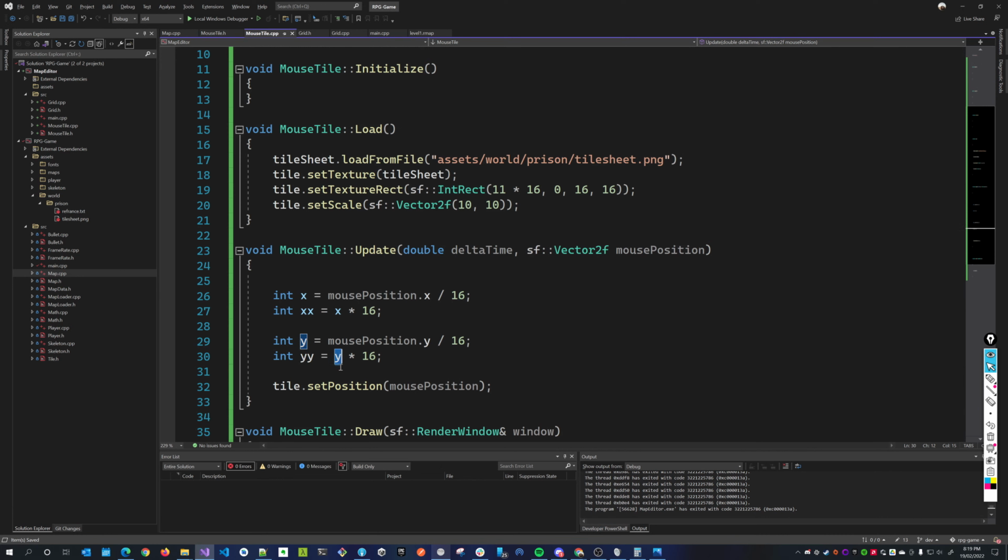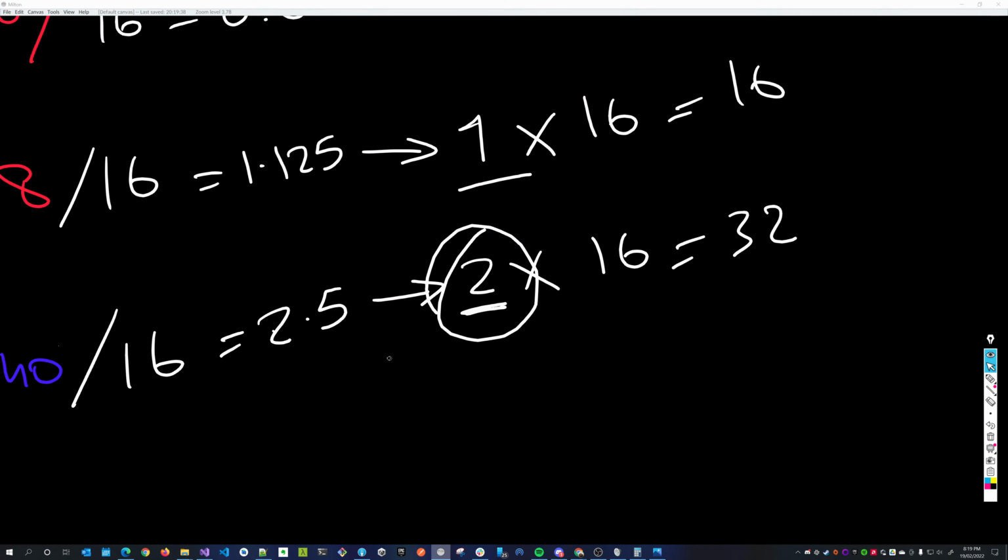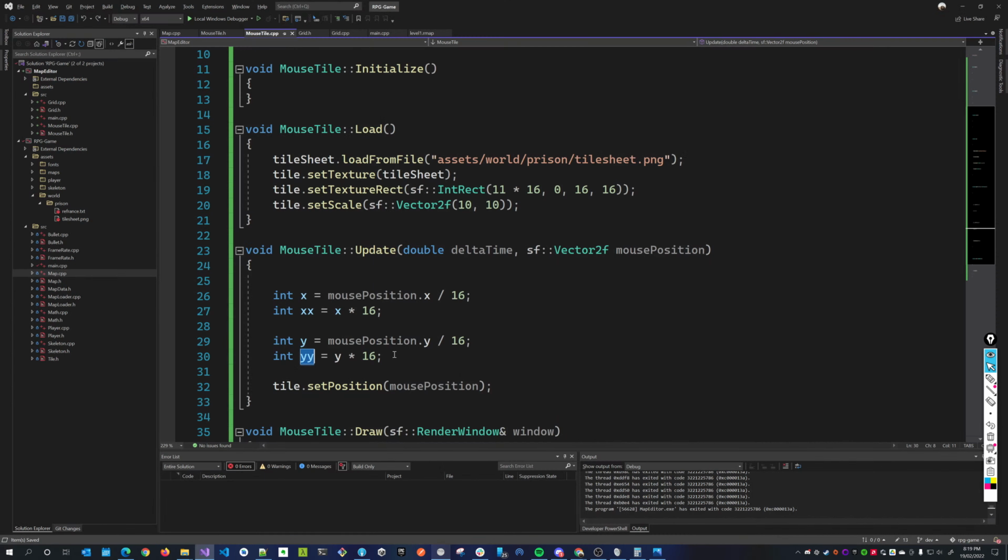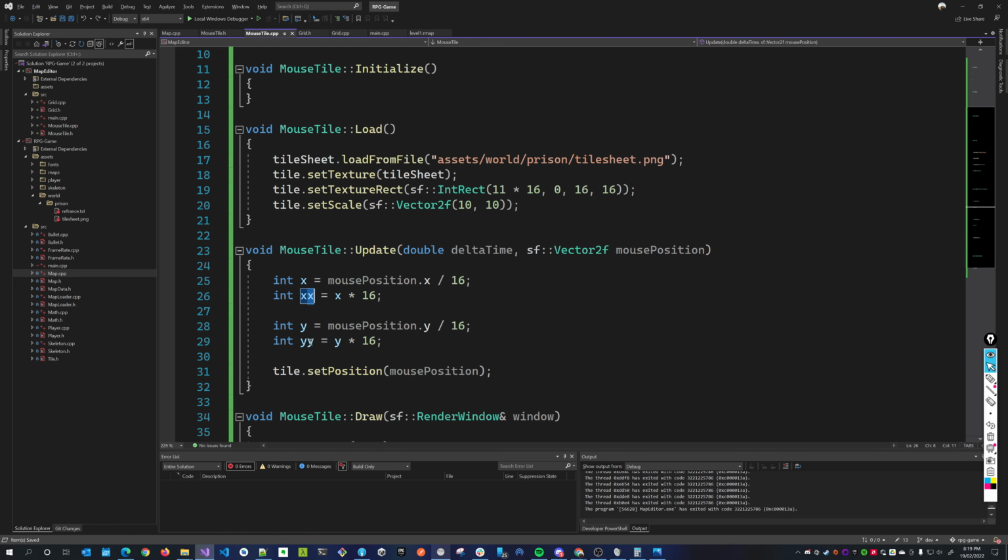Yy. I'll take the, so this y is the 2, right? This is 2 over here. So 2 by 16 stored in yy, which is 32. I didn't have to do all this, right? I could have done it all in one line, but this is a little bit more understandable. And these variable names are atrocious. So we're gonna make this more understandable, but this is fine for now.